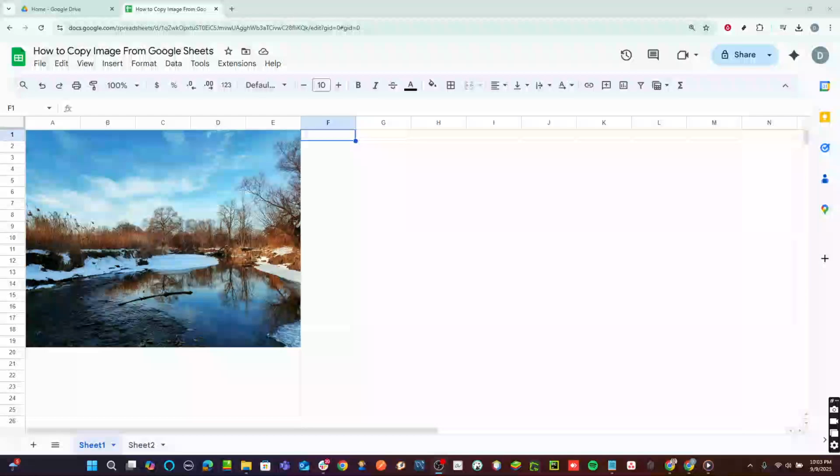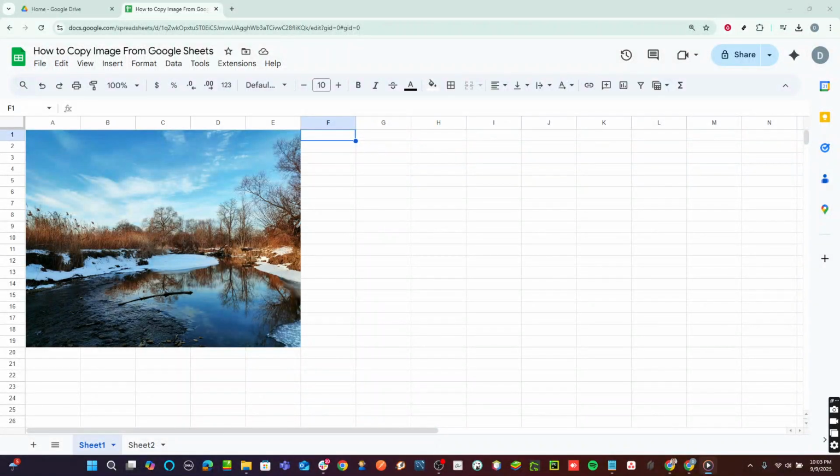In today's video, I'm going to teach you how to copy an image from Google Sheets. Whether you're working on a collaborative project or simply trying to organize your files more efficiently, being able to manipulate images within Google Sheets can add a new layer of creativity and functionality to your spreadsheets.